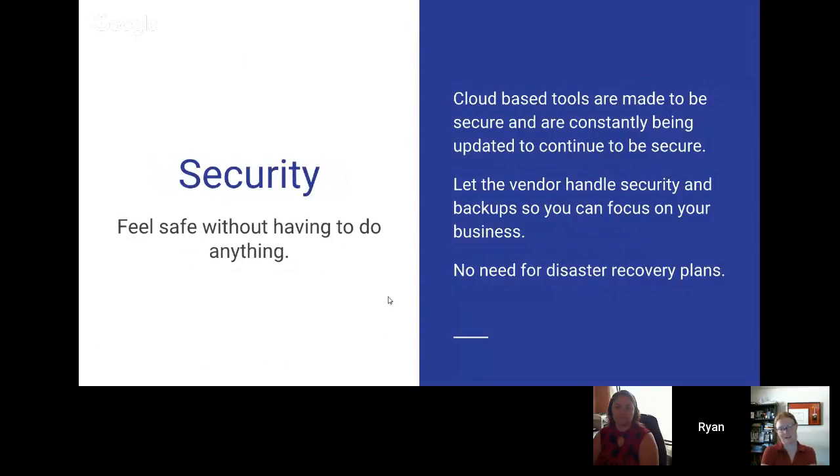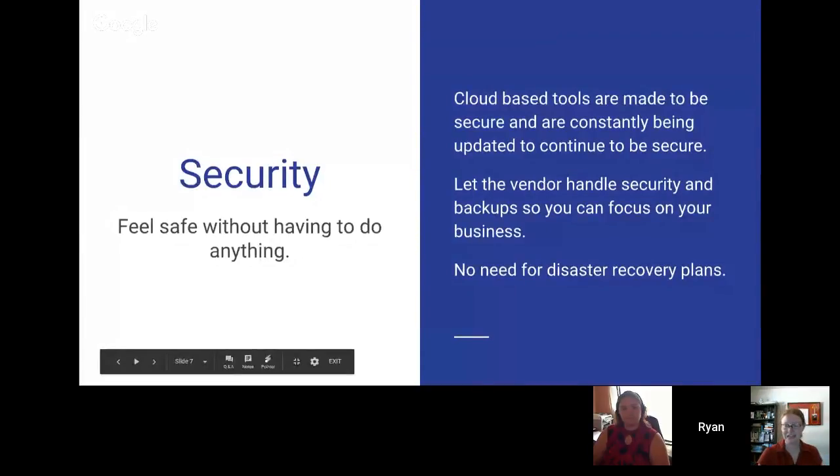Another great advantage of a cloud-based solution is security without having to do anything. They're made to be secure, and they're constantly updated to continue to be secure by the vendor. You don't have to do anything except make sure you've updated to the most recent version on your site, which takes just a couple of minutes. And then you don't have as much concern about a disaster recovery plan to make sure you don't lose anything. That's all taken care of by your vendor. You just have to make sure you've got the right feature turned on to protect you in that way.